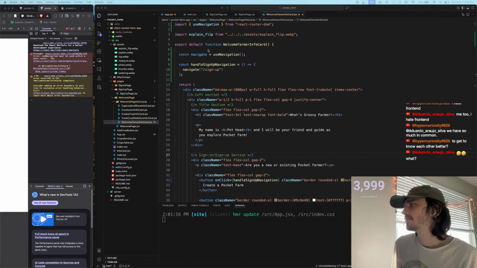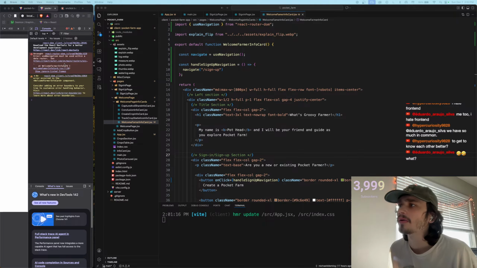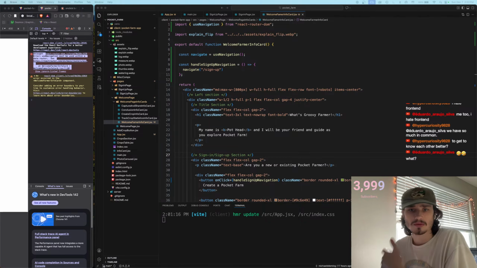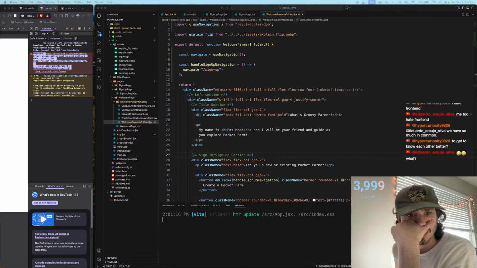Okay, use navigation from React Router done. At welcome card info, useNavigation must be used with a data router. What does that mean? Use navigate.